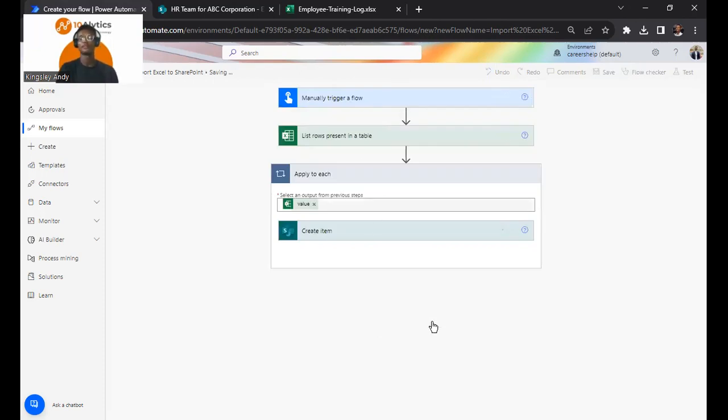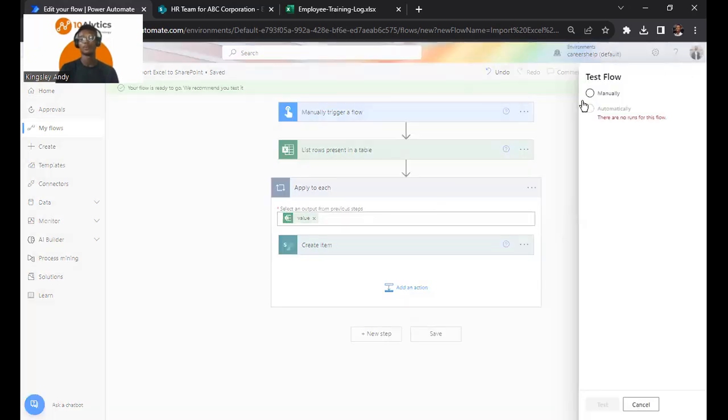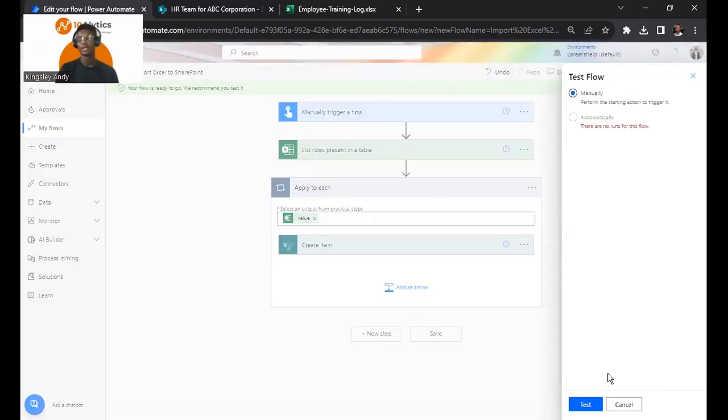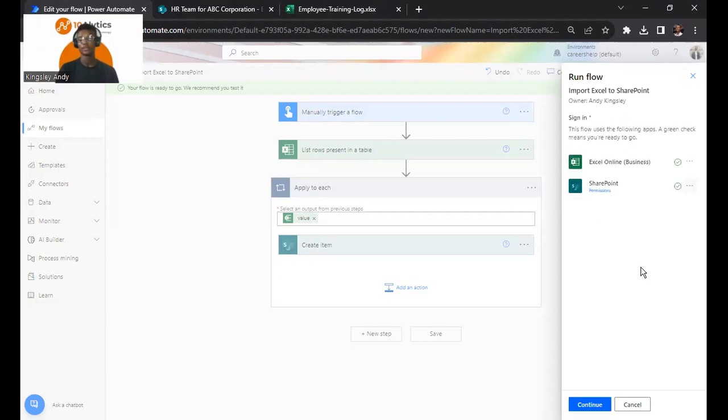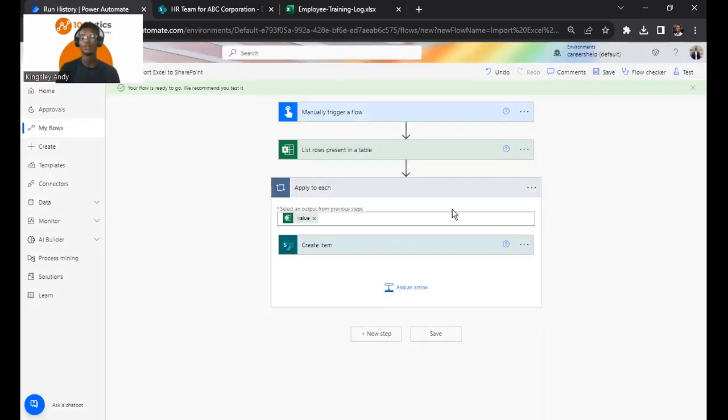So I'm just going to save. Yes. And after saving, I go ahead and test my flow. Perfect. So let me go ahead and test my flow. I test it manually. Click on test. It's just going to sign in. It is signing into my Excel Business and also to SharePoint, since these are the actions I am using. I click on continue and click on run flow. So my flow ran successfully. I just clicked on done.